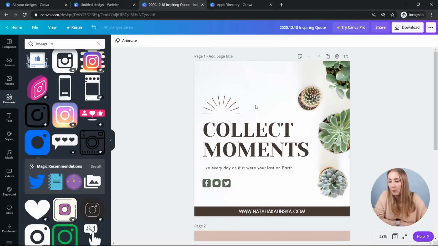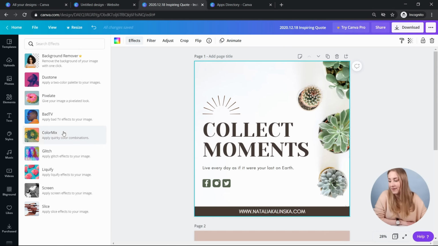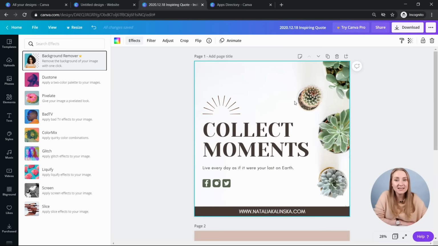Let's go back to my top one, still with the photos. So what you can do with the photos as well is add different effects, filters, or adjust it. So if you click on effects, you can see that there are quite a few different things that Canva offers in terms of what you can do with your photos. The first one is the background remover. So if you click on the background remover, obviously it's a Canva Pro option, but what it does is it actually removes the background from the elements. So if I were to remove the background from this particular photo, it would just leave the different plants, the cacti, it would leave just them.